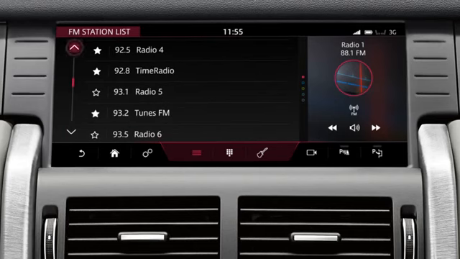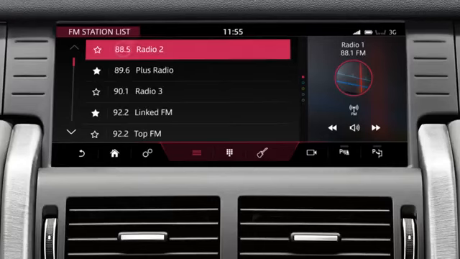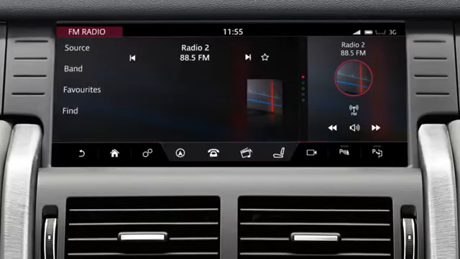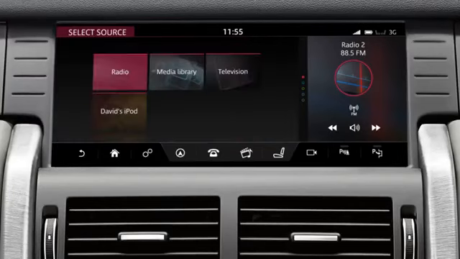Seek up and down the stations using the arrows, or swipe the screen in the relevant direction. When a station is selected, the station's information is displayed on the screen. Touch the Favorites icon to save the station to your favorites list. Touch Source to return to the Select Source screen.